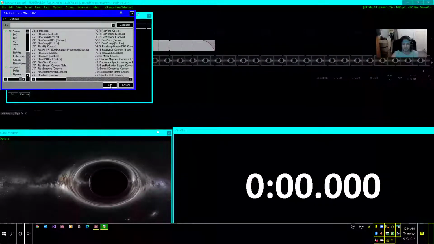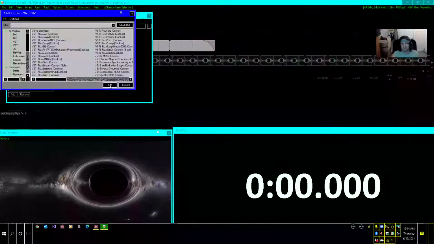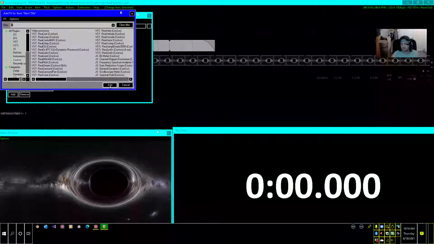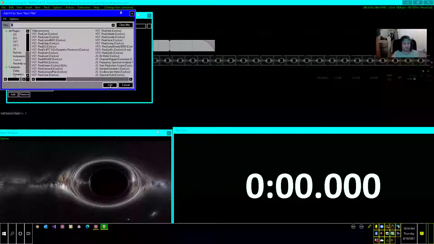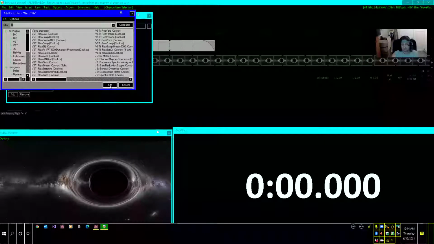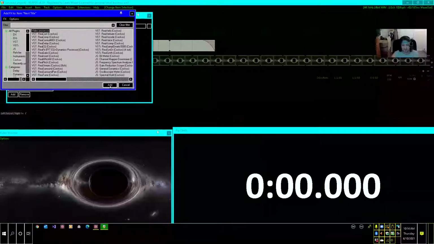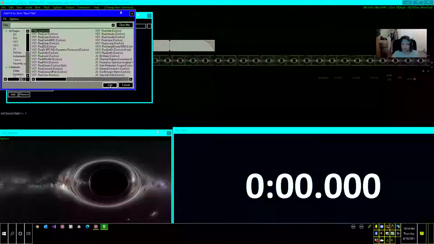Add the FX to item "next title" dialog. Filter edit combo. Now I'm going to add an effect to the next title MIDI item. I'm going to just hit the up arrow because its video processor is already there. It just needs to be highlighted. Video processor. Now it is there.